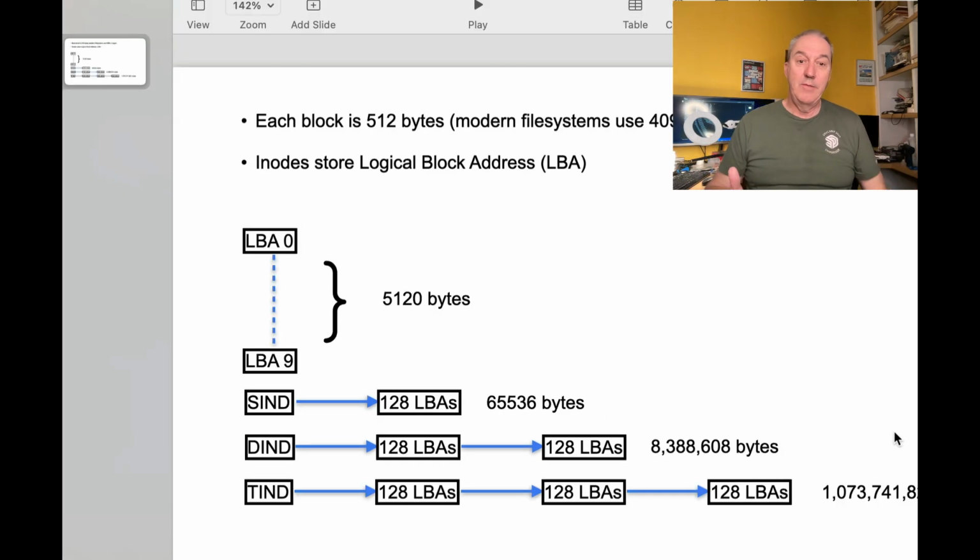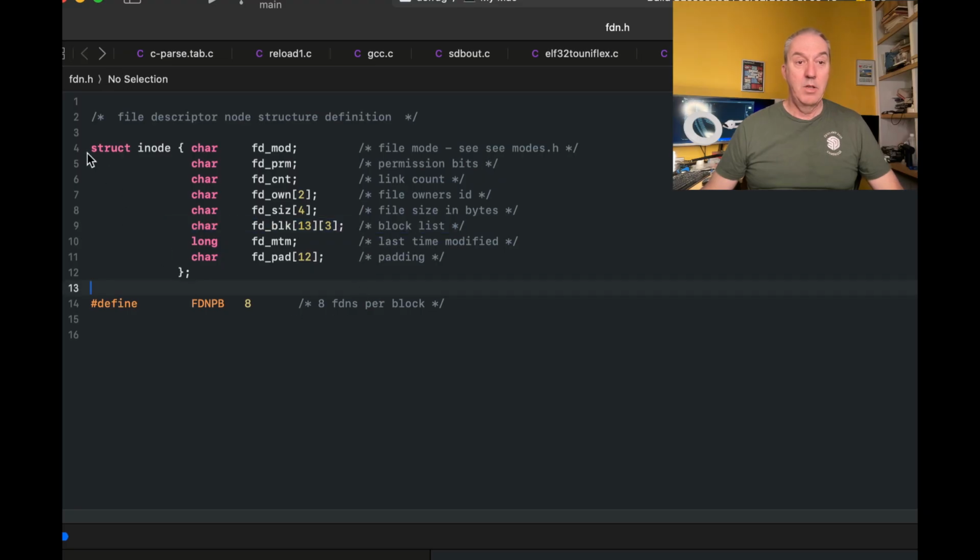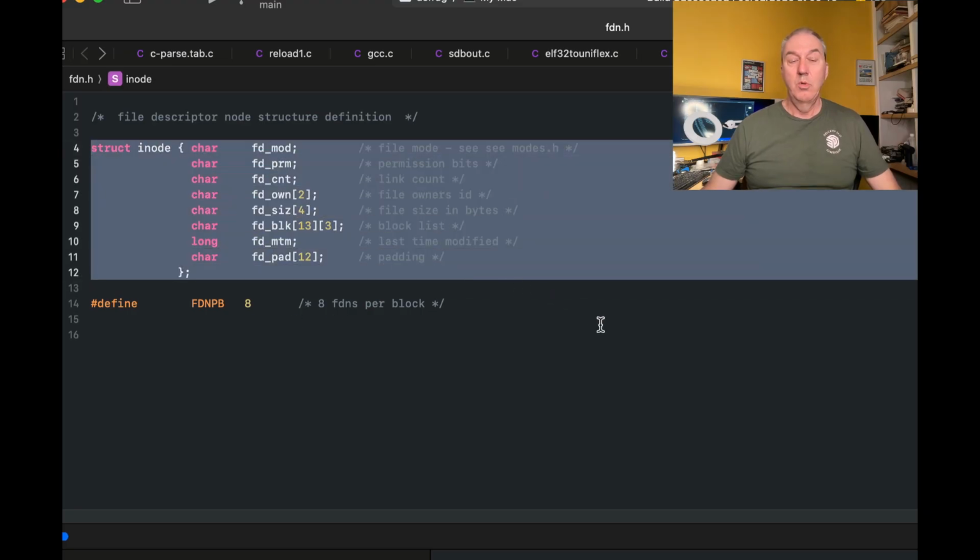Now, one thing you'll notice with these file descriptors, if I go back to this struct inode, is there's no mention of file names. This is just a file descriptor which has no name associated with it. It is just a mechanism for determining where on the disk all the blocks that constitute that particular file live. Okay, so you might be asking, how do you do file names and directories? Well, it's kind of a neat system.